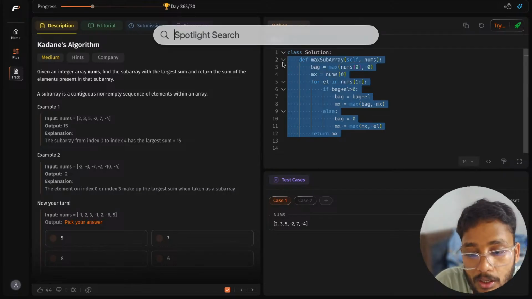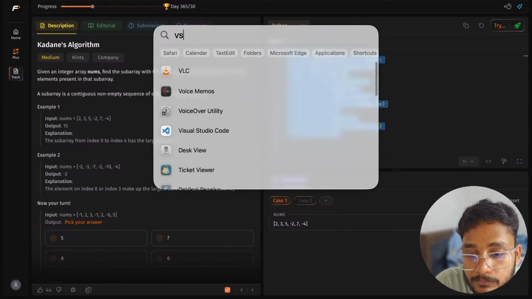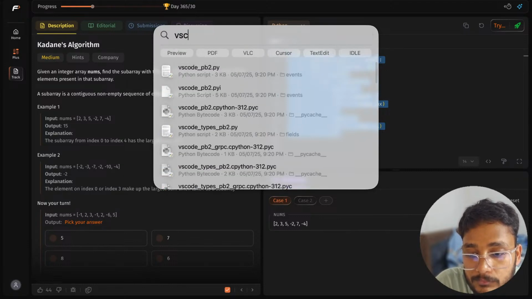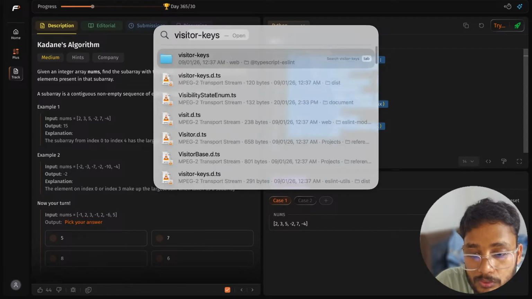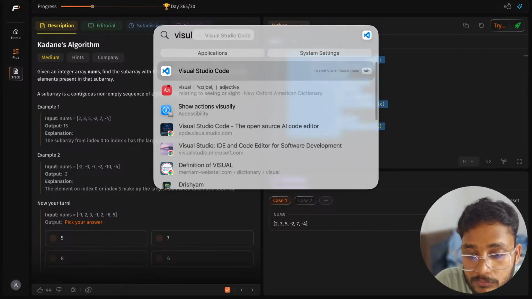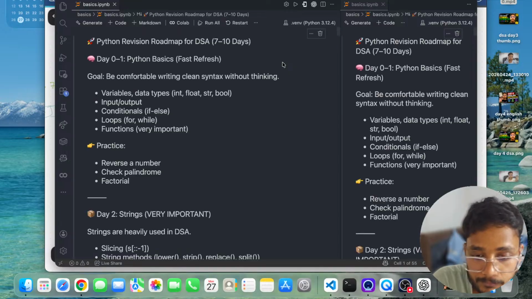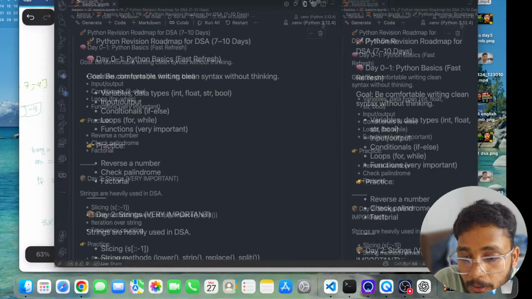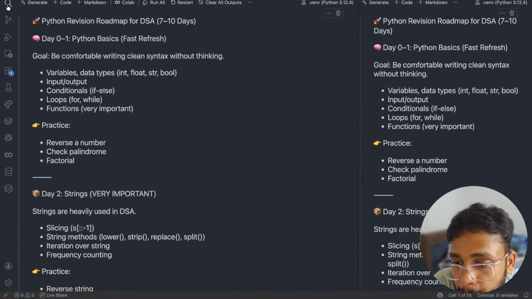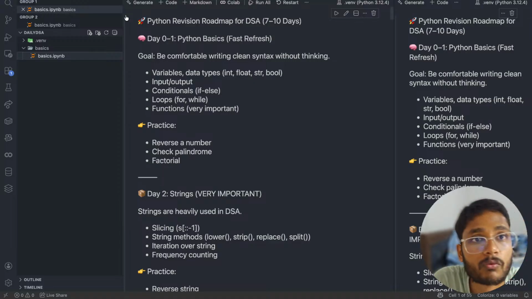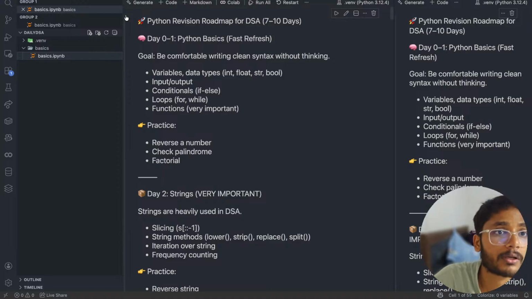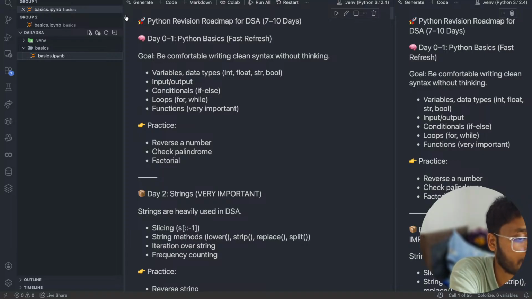And let's go to VS Code. Visual Studio Code. No problem. We'll solve it here. Bro, what is this? Battery is low. Is it not available here? What the heck is this?